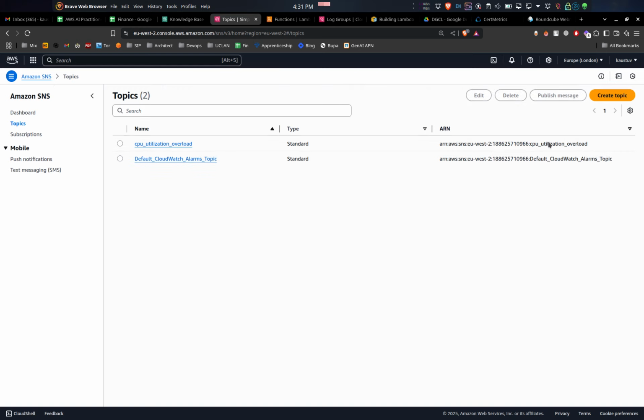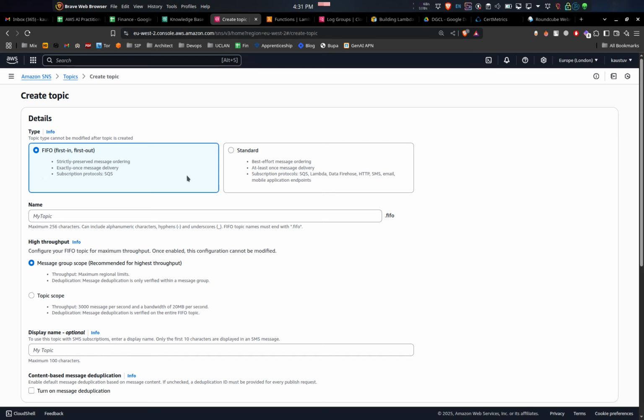Generally, to create a notification service, we just go to create topic, and we get two different types: FIFO, first in first out, and standard. With FIFO, whenever notifications come, the first notification is the first to be triggered, so there is a proper order. Let's say 100 notifications come at once, it will queue them in a timely manner, even if there are only a few milliseconds of difference between them. It will just queue them and send them in a proper manner.